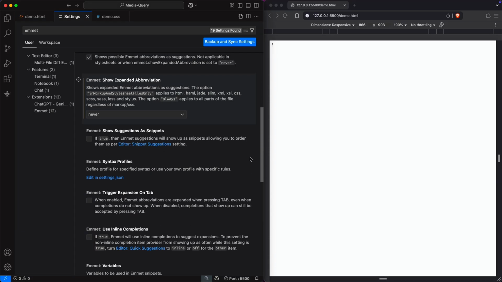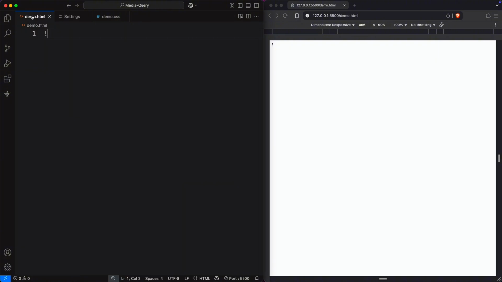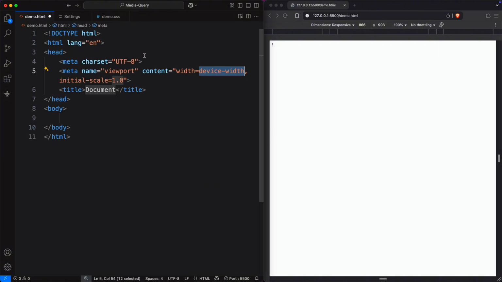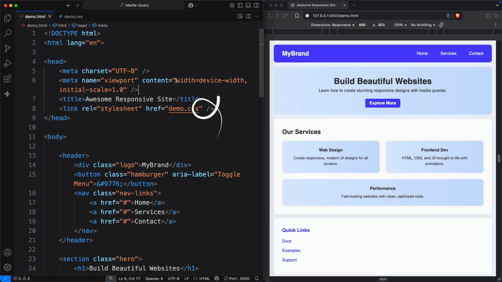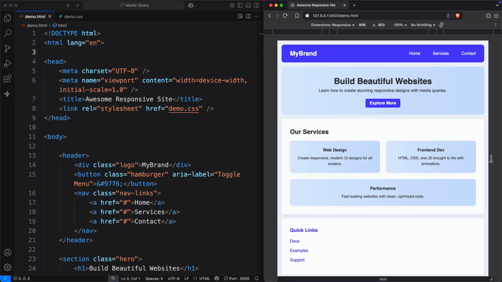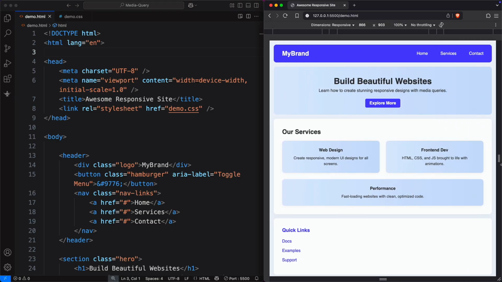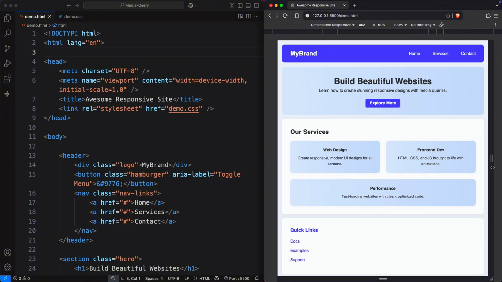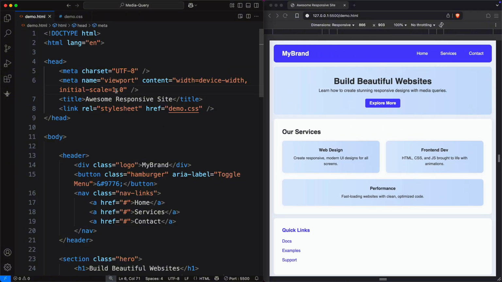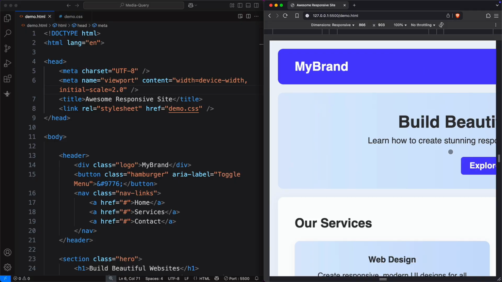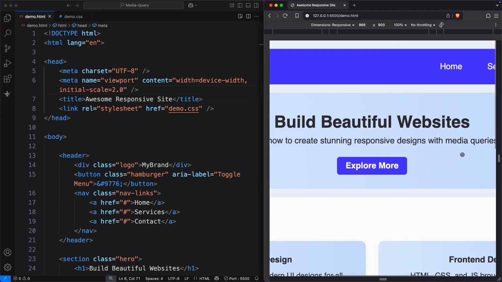You can use Emmet to write HTML and CSS much faster. Just type short codes and press Tab or Enter to expand them. Here's what the Viewport Meta Tag does. Width equals device width tells the browser to use the real screen width of the device. Initial scale equals 1.0 sets the zoom level to 1 times so your layout looks normal and responsive. If you change it to initial scale equals 2, it zooms in the layout by 2 times.